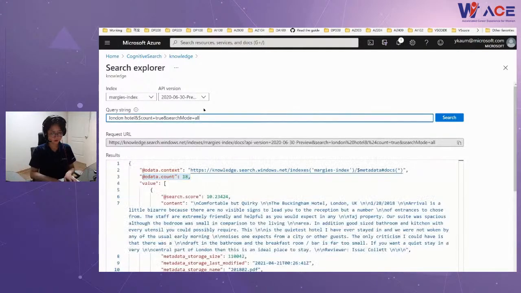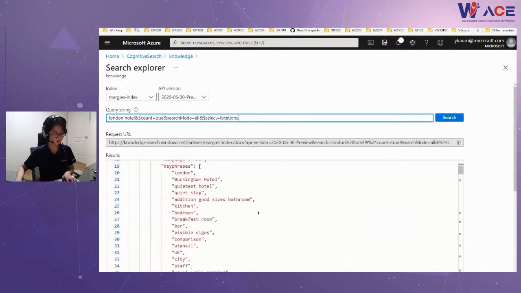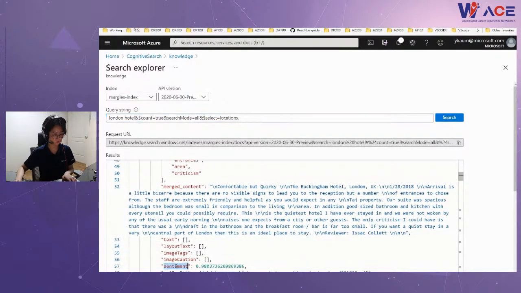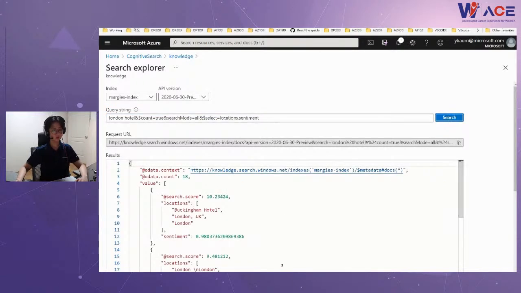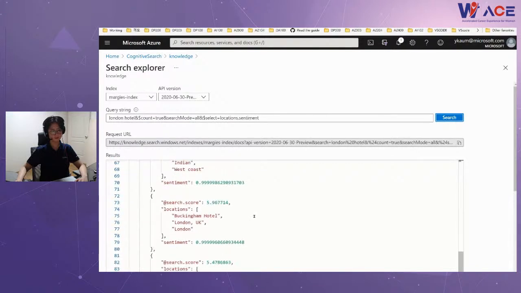So let me do more here. I'm only interested in location because they travel. I wanted to know where they traveled and how satisfied they were, so I would like to see the sentiment score. Okay, now it's much better and readable, right? Now I verified my search and the search index is working well.